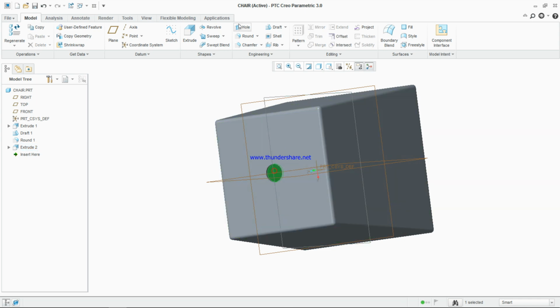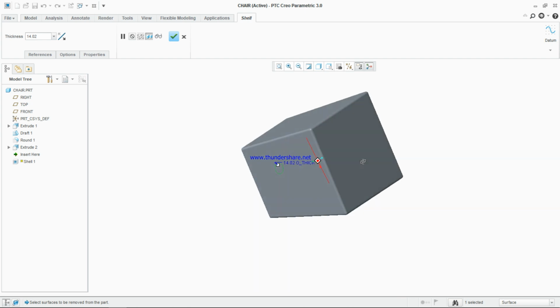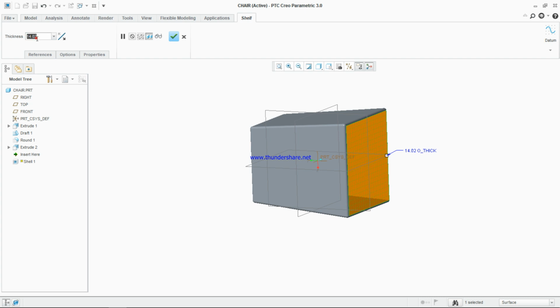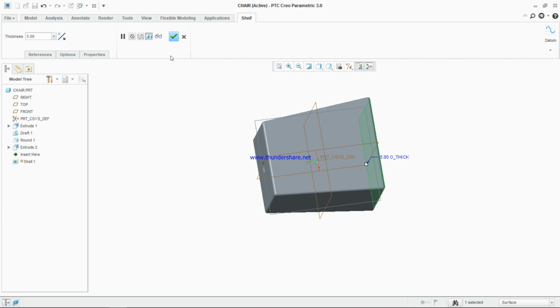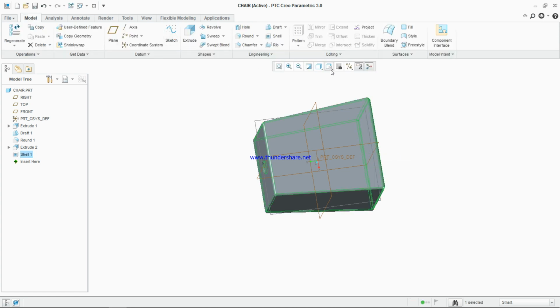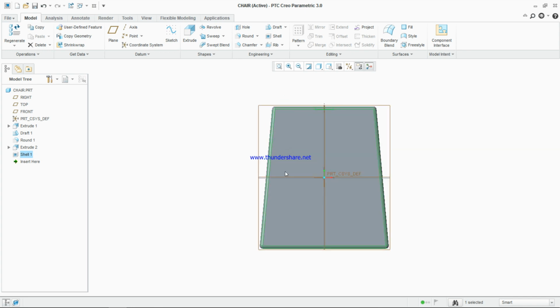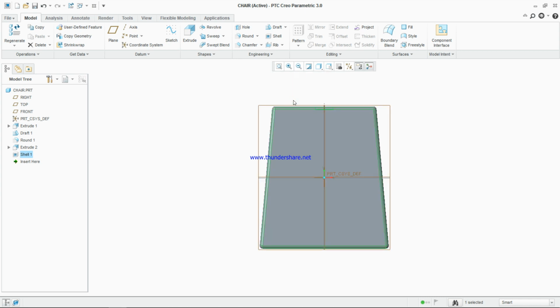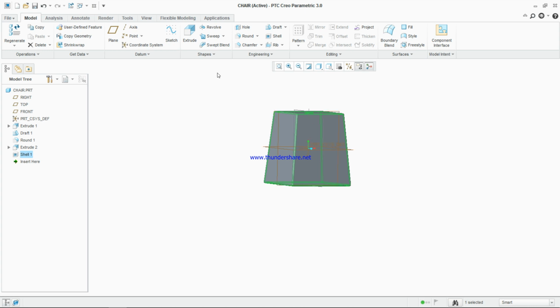and then we want to shell the chair, so click on the top surface and the bottom surface, and the thickness should be 5 mm. Click on OK. The inner side of the chair should be hollow, so we just simply draw a box so that we can remove the material from inside.